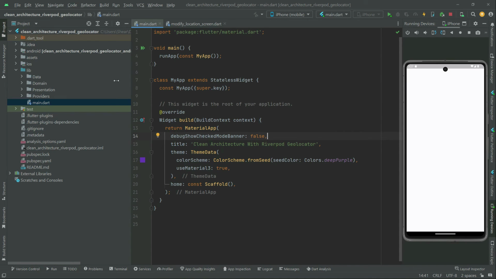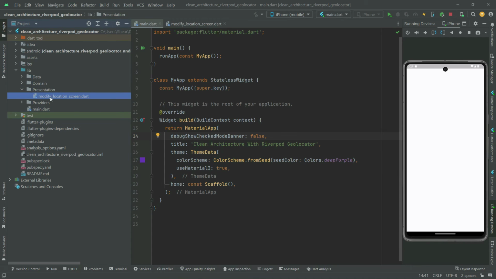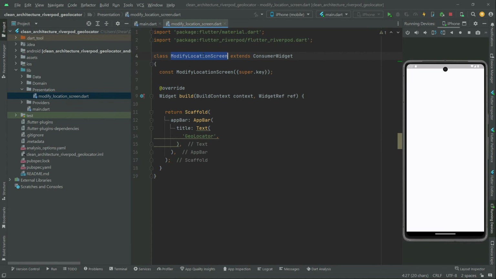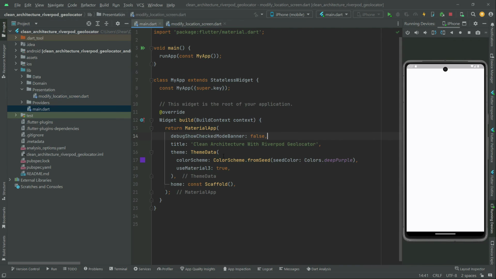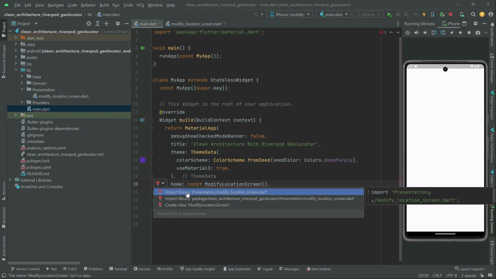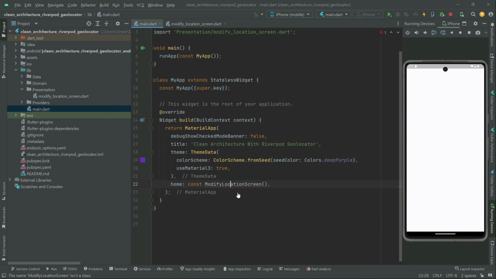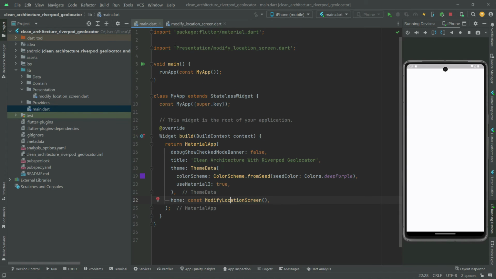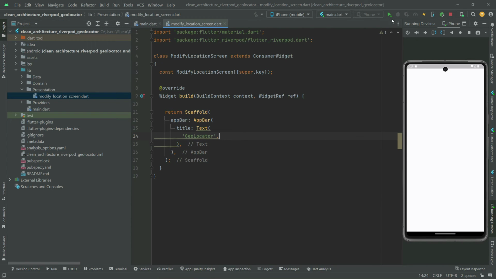And now what I'll do, right from the presentation modify location, we will copy that name, Ctrl C, and go to the main.dart over here, remove that scaffold and paste the modify location, tap on that and import that modify location library. All just good over here. Now we'll go back to the modify location screen.dart. If I just refresh the app again, auto reload it, you guys will notice the app bar.